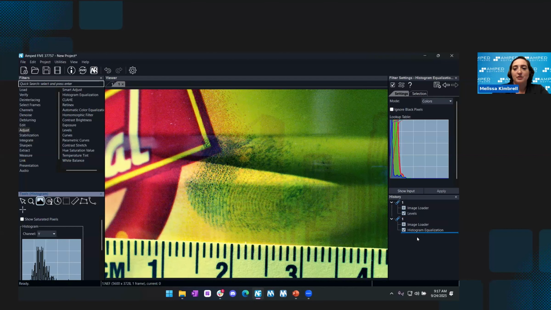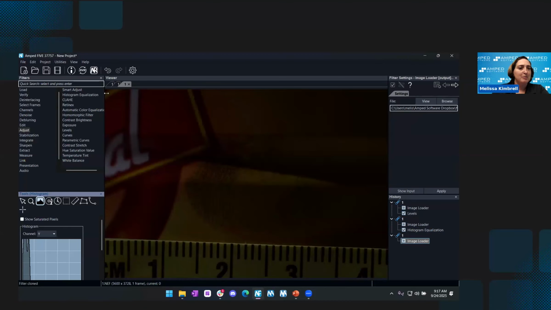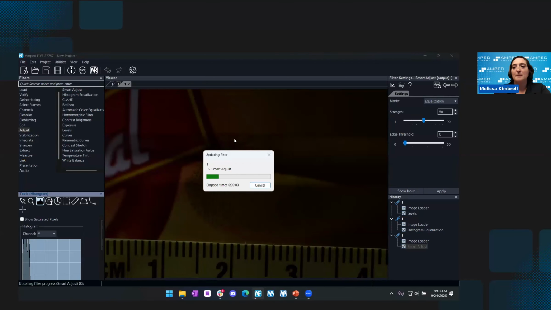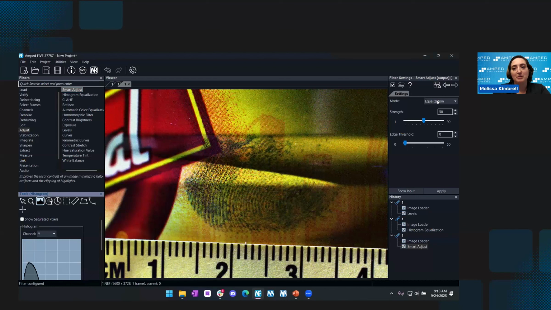And I'm going to do one more just so that you can see a comparison. We introduced, I believe last year, this filter called Smart Adjust, and then we put it right here at the top because we think it is pretty darn cool and it does a really good job in a lot of instances. So if I use Smart Adjust here, you'll see the default mode for Smart Adjust is equalization, which is similar to the histogram equalization, but it does it in a slightly different way. And this one is not quite as extreme as the one that I saw with the automated histogram equalization, but it is a little bit more balanced than the one that I did manually.